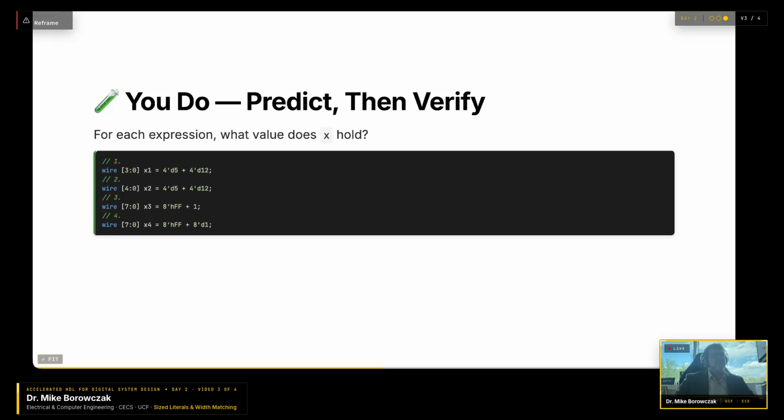Go down to example 3. We have an 8-bit wire called x3, which is ff plus 1. What will that be? Notice that there is no description on what 1 is. And then number 4, again, another 8 bits, adding ff plus, being super specific here, 1 represented as an 8-bit number. So what's the result of these?